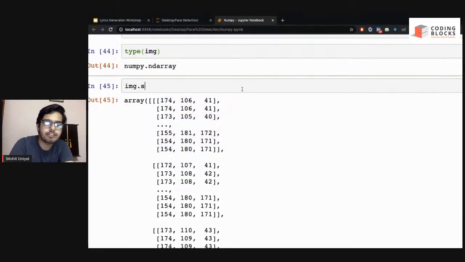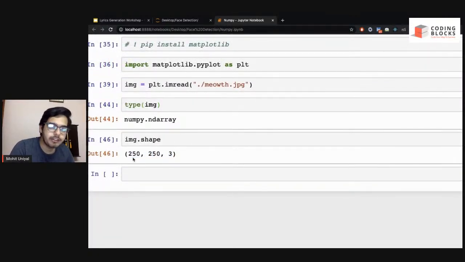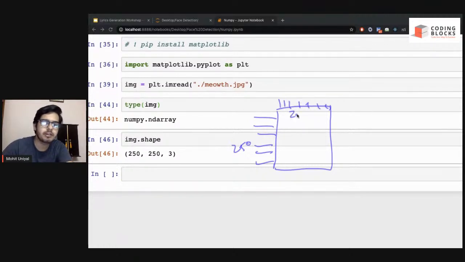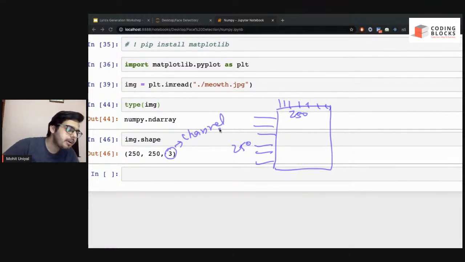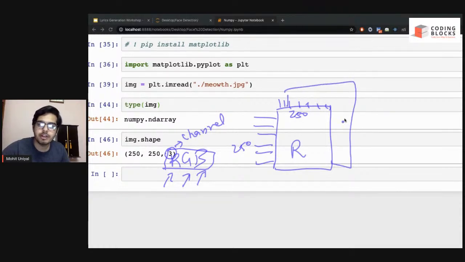And if you ask what is the shape of it, it says 250, 250, 3. It means it has 250 rows, 250 columns, and we have 3. This is your channel. Have you ever heard about RGB? This is what RGB actually is. RGB means red, green, blue, which means 3 channels. So similar to this, we have a red channel, one more channel which is your green channel, and one more channel which is your blue channel.